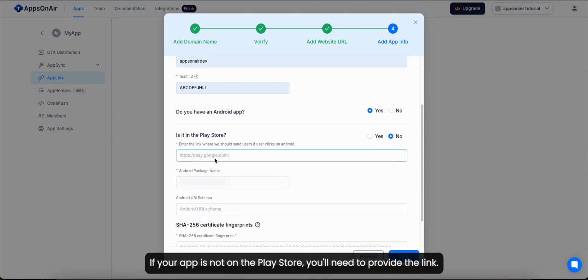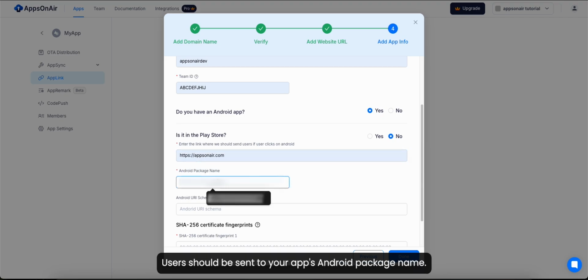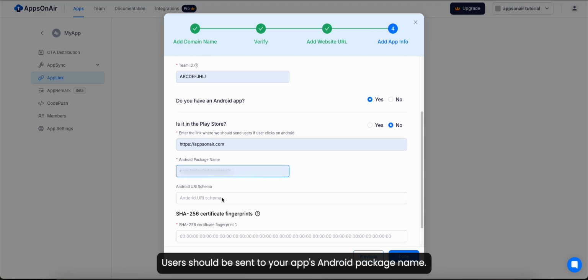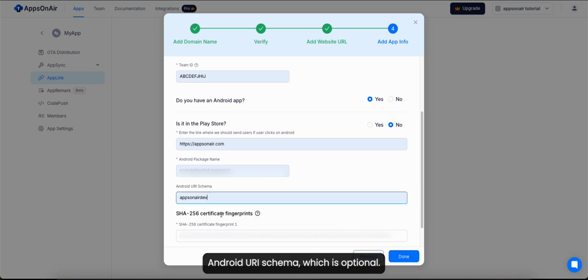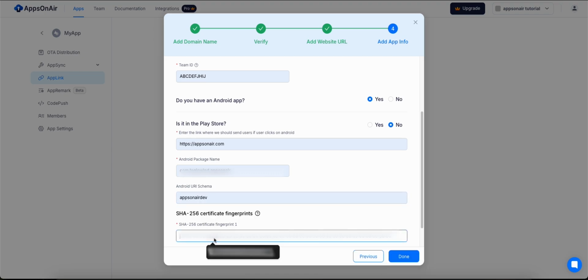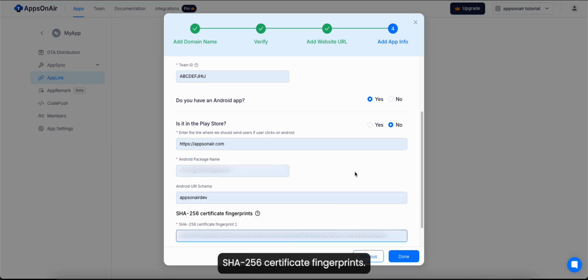If your app is not on the Play Store, you'll need to provide the link users should be sent to, your app's Android package name, Android URI schema, which is optional, SHA 256 certificate fingerprints. You can add more than one if needed. Also add your SHA 256 from Play Console to make deep links work in production.